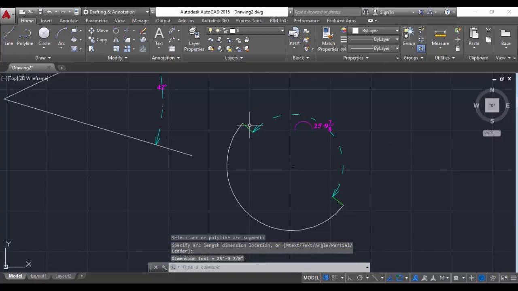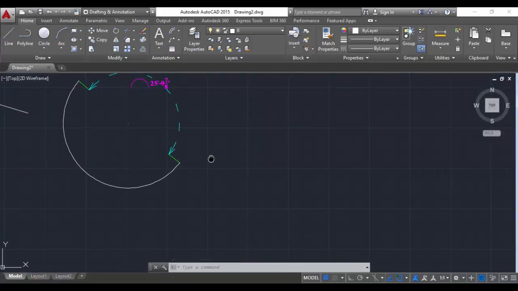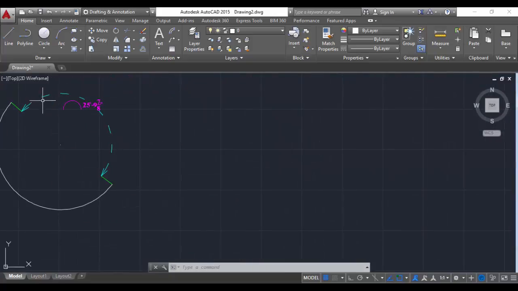And these are the extension lines which is in green in color. You can change that also. And the dash lines are the dimension lines.